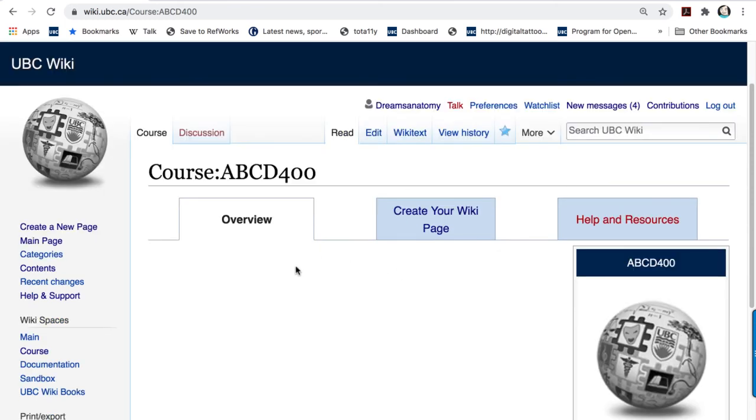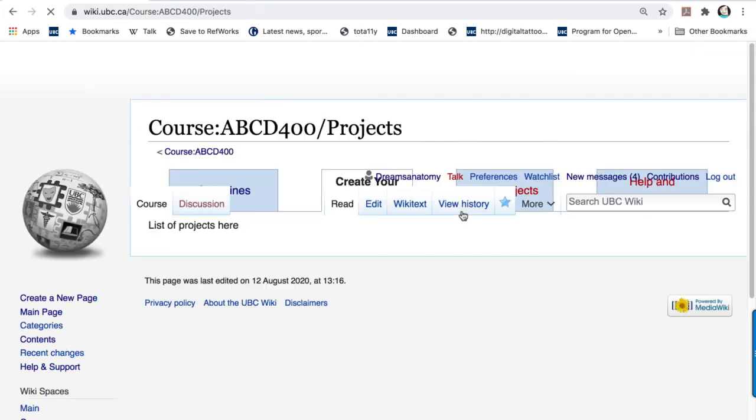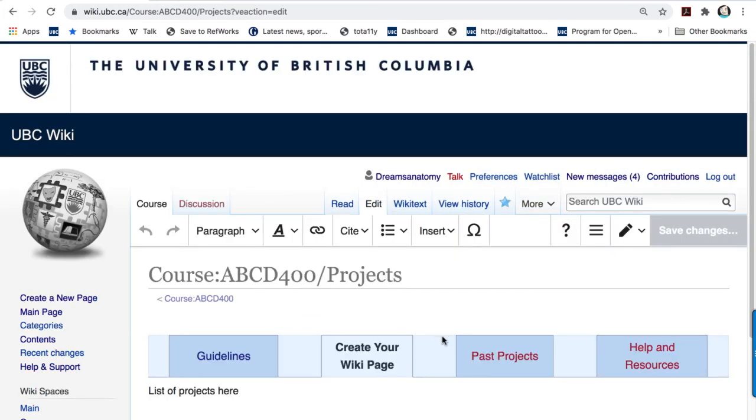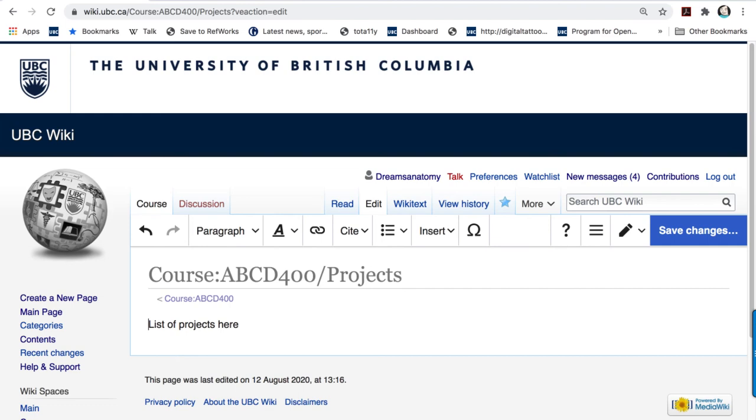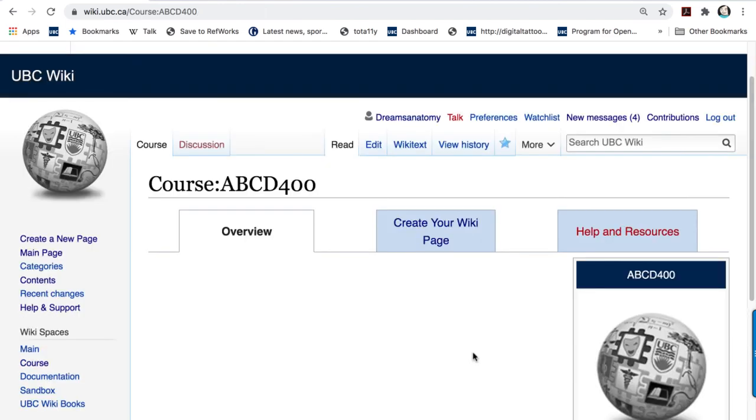Please note that editing a tab only changes the tab on one page. So if you want to apply this tab on other pages that you have created, just click on edit, copy the tab, and then edit the other page. Remove the tab and then paste the tab again and press save changes. So this is a really quick overview of how to use the course template.